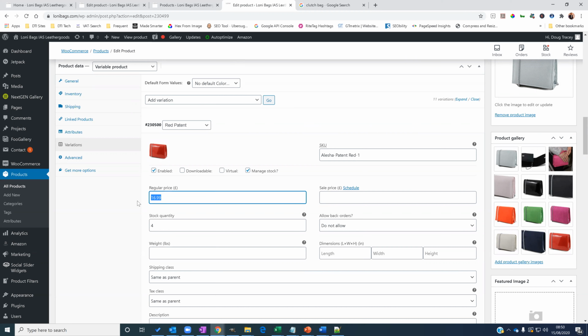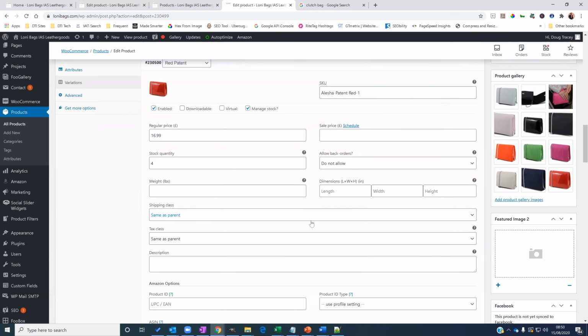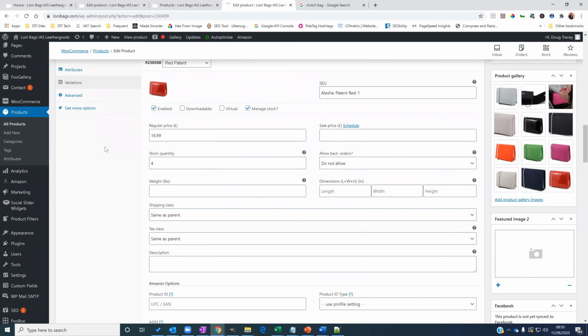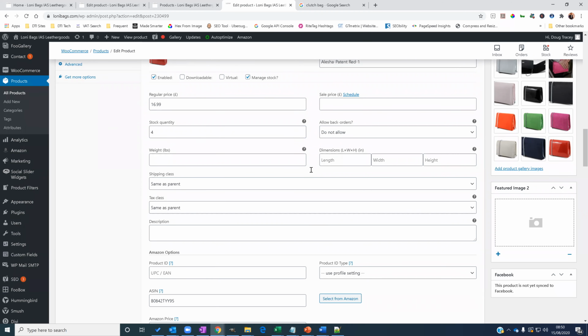You put the price in here. You put how much stock you have in there. It'll also automatically count that down as you place orders, or orders are placed through the website for that particular product. You can also go in and manually edit these if orders are placed elsewhere, for example, on Amazon.